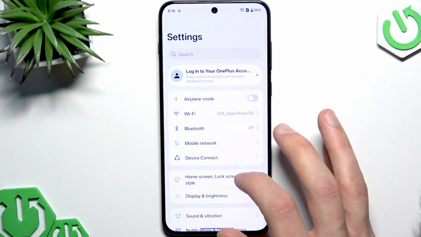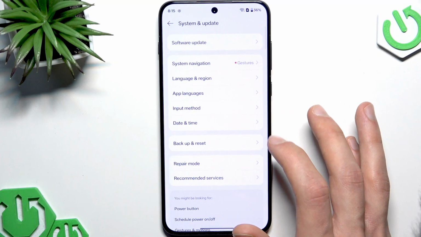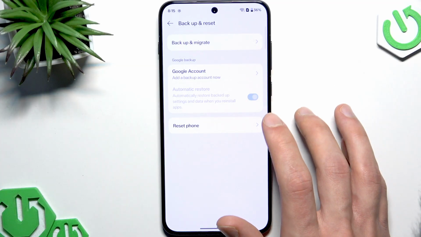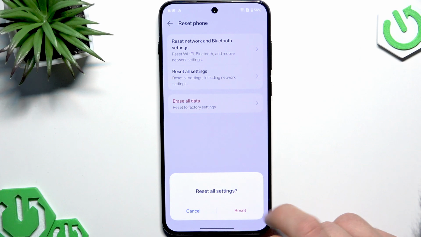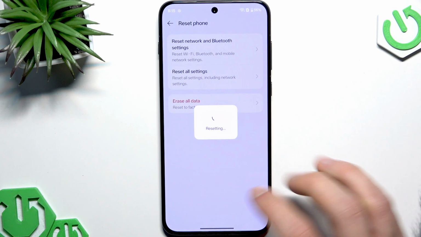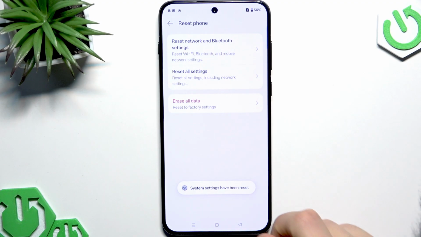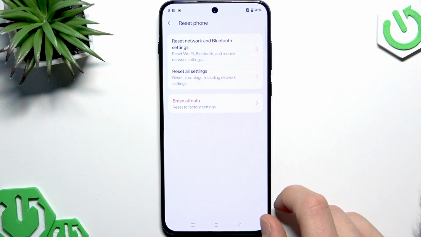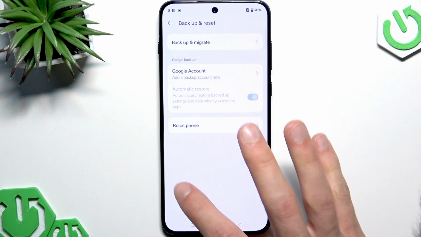As a last resort, go to settings, go to system and update, backup and reset phone, and just reset all settings on your phone. This will not remove any personal data from your device, but all the settings that you could have changed from the original state of the phone will be reset. For example, your navigation style, your wallpapers, etc.